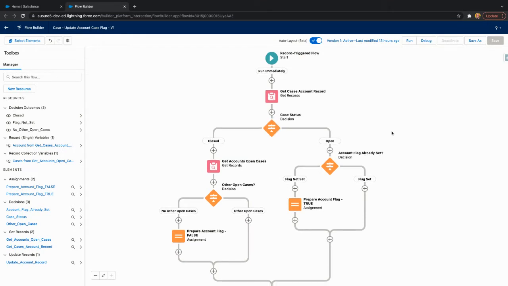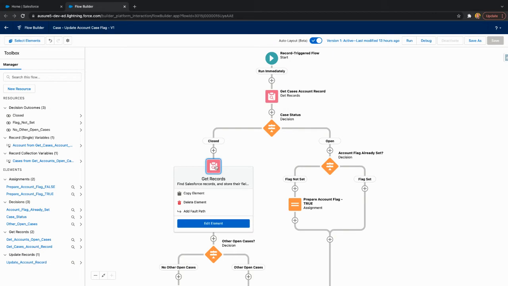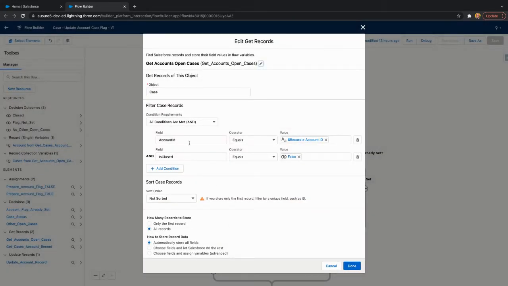Dependent on what path we want to go down, we're going to decide what we want to do. So over here, if it is closed, what we then want to do is get any open cases that might be on that account. This is to see if there are any other open cases, which will determine if we need to uncheck the open cases checkbox or not. If we jump into this get records element and take a look, we want to get all cases where the account ID is equal to the account of the triggering case. We could have also used the account in our get element. And we only want to find those cases if they're not closed.